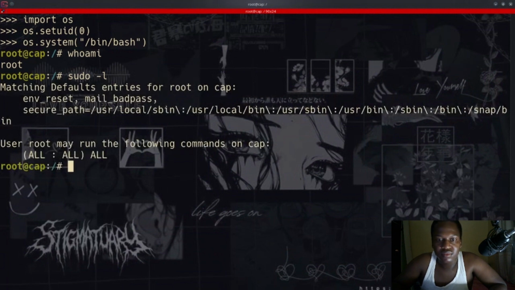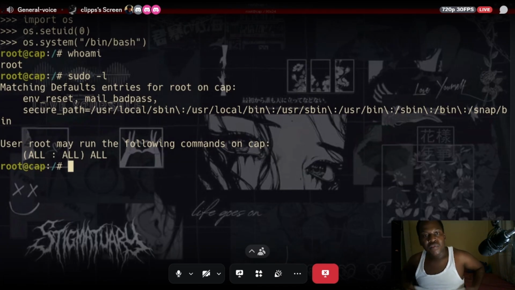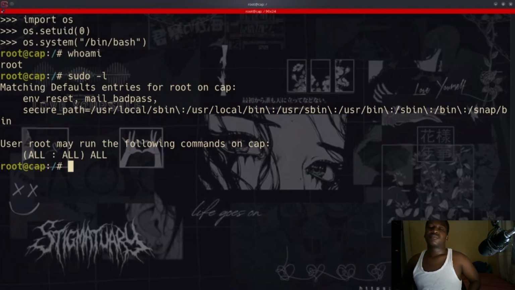We can run the thing without passwords. This is the thing I wanted you to see. It's saying you can run the following commands with root privileges. That means the capability command has root privileges, so it's gonna show you all the files that you can use to exploit the machine. That's how we found Python 3.